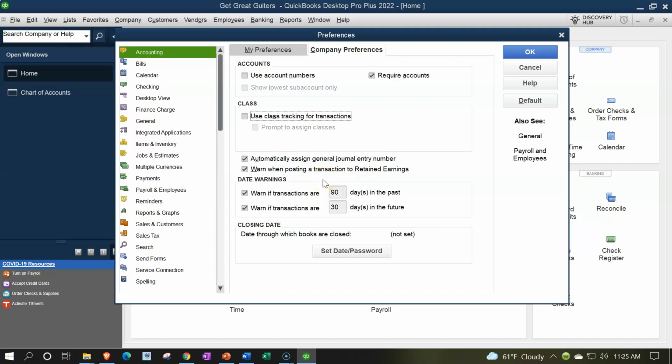Warn when posting a transaction to retained earnings. Retained earnings might not even be called retained earnings when we're a sole proprietorship, but it's going to be called like the capital account or equity account in some way. But it is going to be the account that basically the temporary accounts on the income statement roll into the balance sheet. So the QuickBooks system will automatically do what we would call the closing process in the accounting cycle, closing out the income statement to an account on the balance sheet.